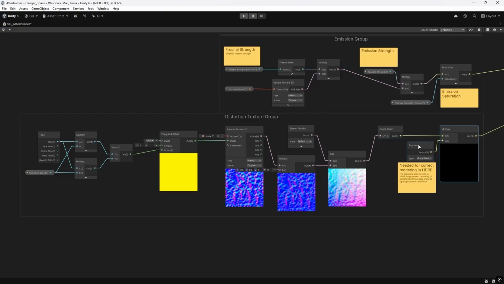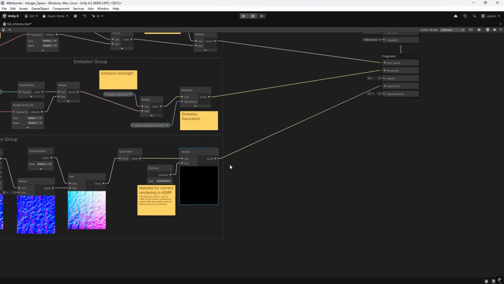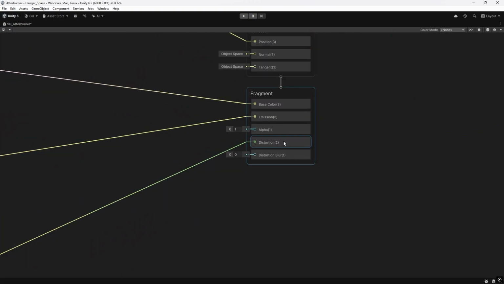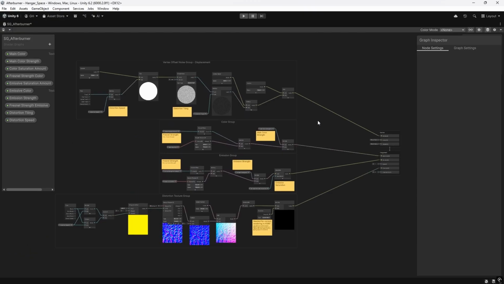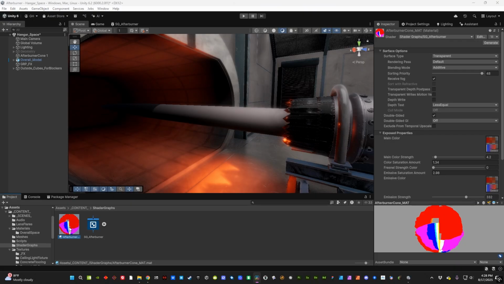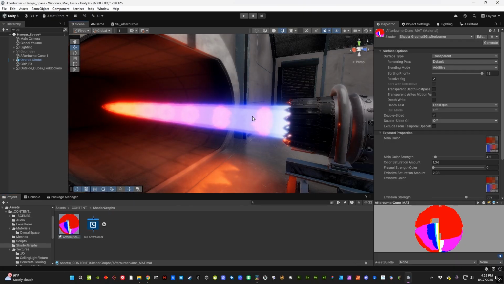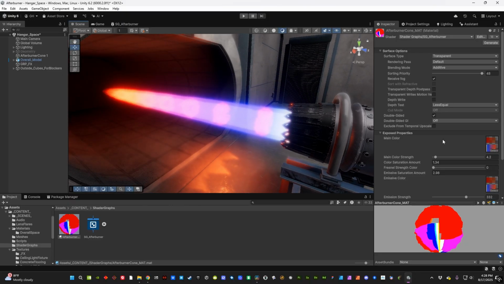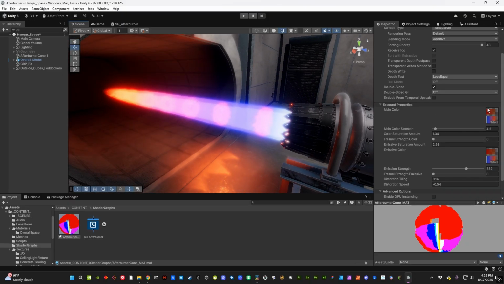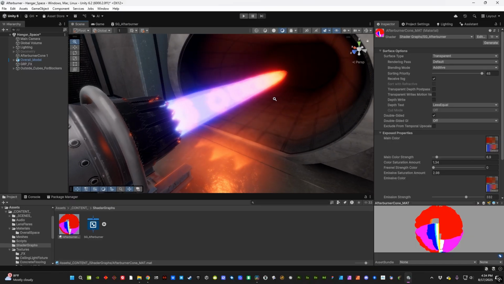Then we multiply that output with an exposure node. This node is needed in HDRP so that the geometry correctly responds to lighting exposure. The output of this last multiply node is connected to the distortion attribute of the fragment. That's the shader. Apply the material that was already created alongside the shader graph to the thrust cone mesh. Tweak the properties in the inspector and watch it ignite.